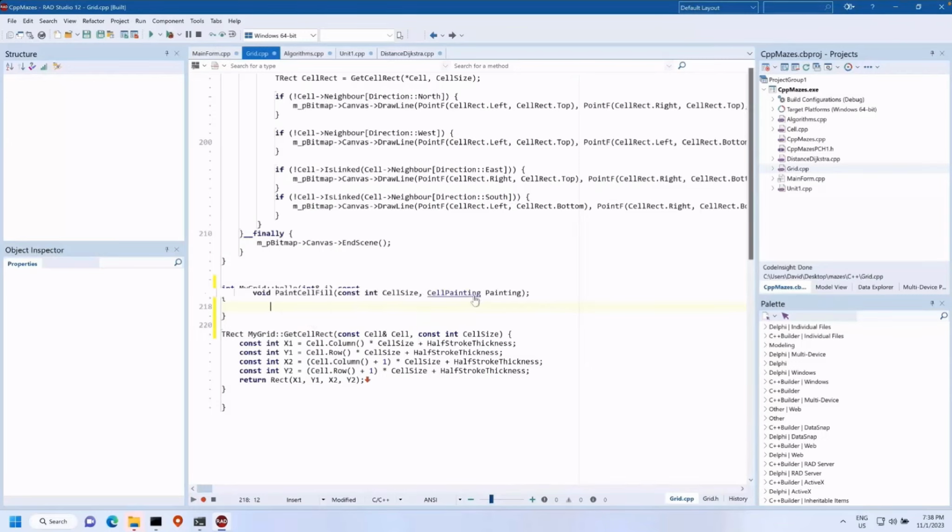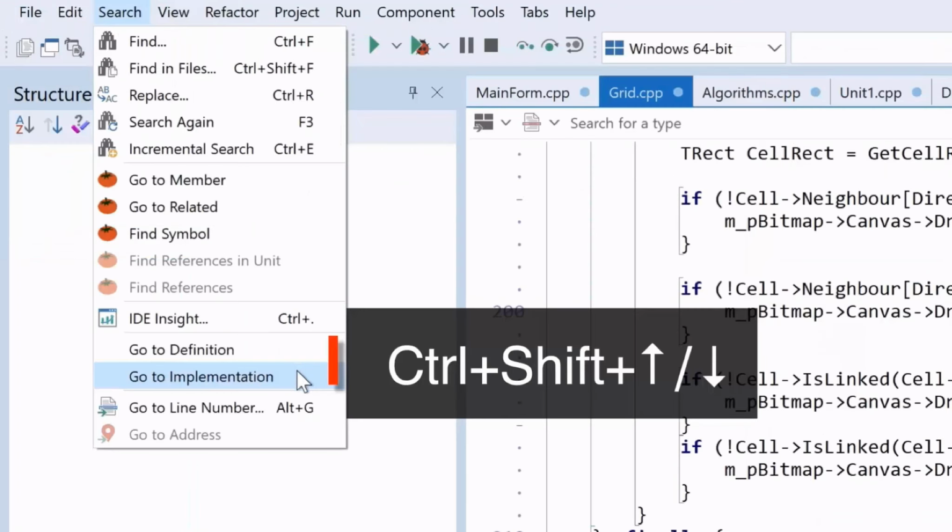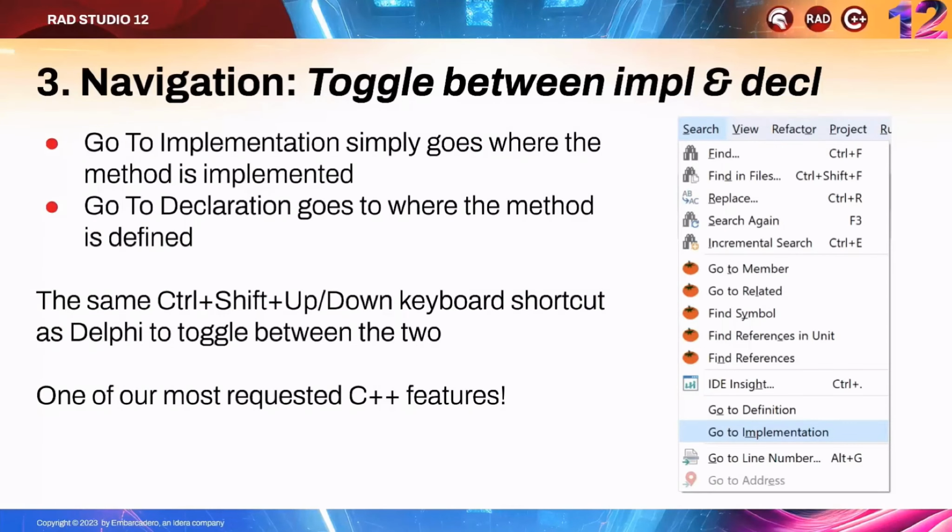There are also menu items for this, because we think key functionality should be available in menus, not just hidden behind shortcuts, and you can find this in the search menu as Go to Definition and Go to Implementation. These menus are present for Delphi as well now too, which is why they don't have the Visual Assist tomato icon, even though for C++ they're implemented with Visual Assist. The menus let you specifically go to whichever one you want, but the Control-Shift up or down shortcut simply toggles.